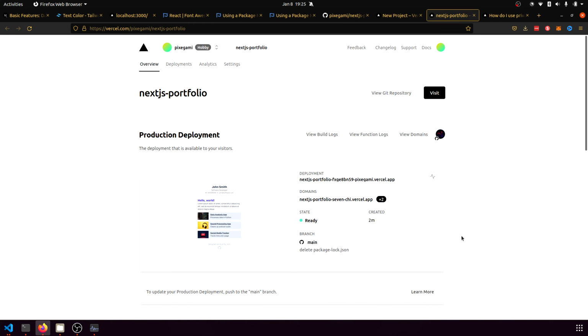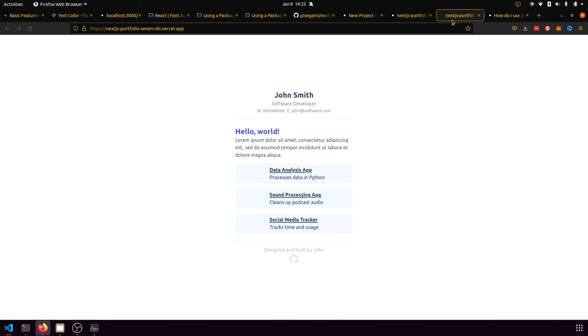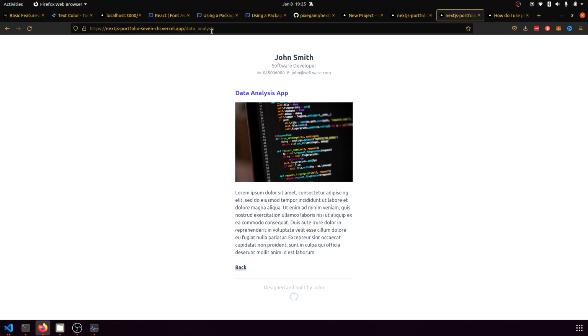So looking at this on our dashboard, we see the state of the site, when it was created, the branch of the code, and we've got some domains here as well that we can use. So let's go and have a look at this domain. And it's created this name for us here. And here's the site. It's online, it's got the images, and I think the links should work as well. So this is now public.